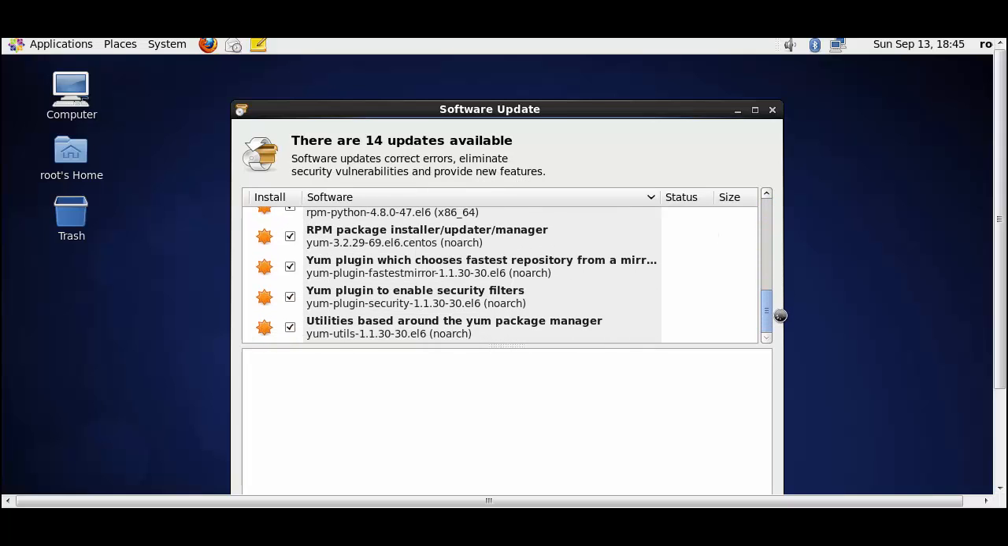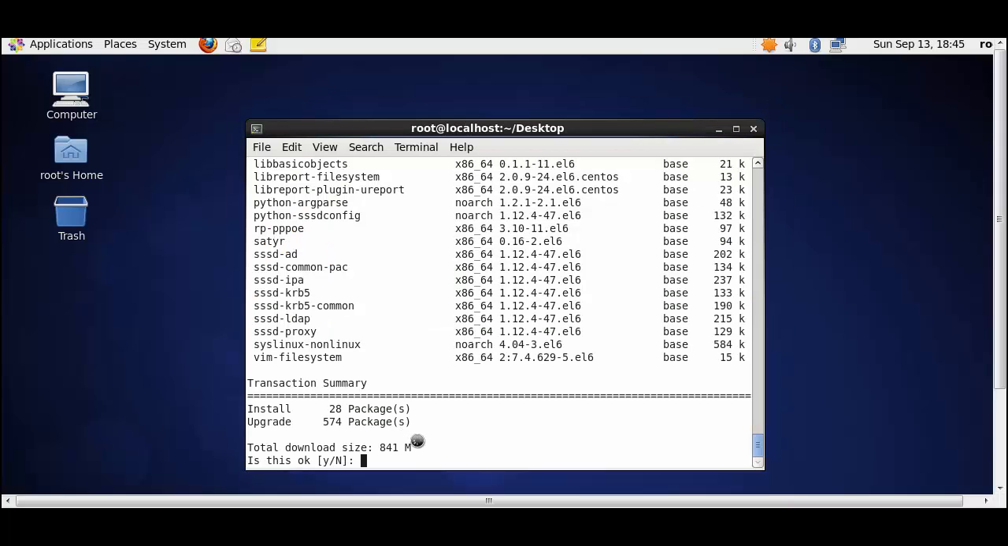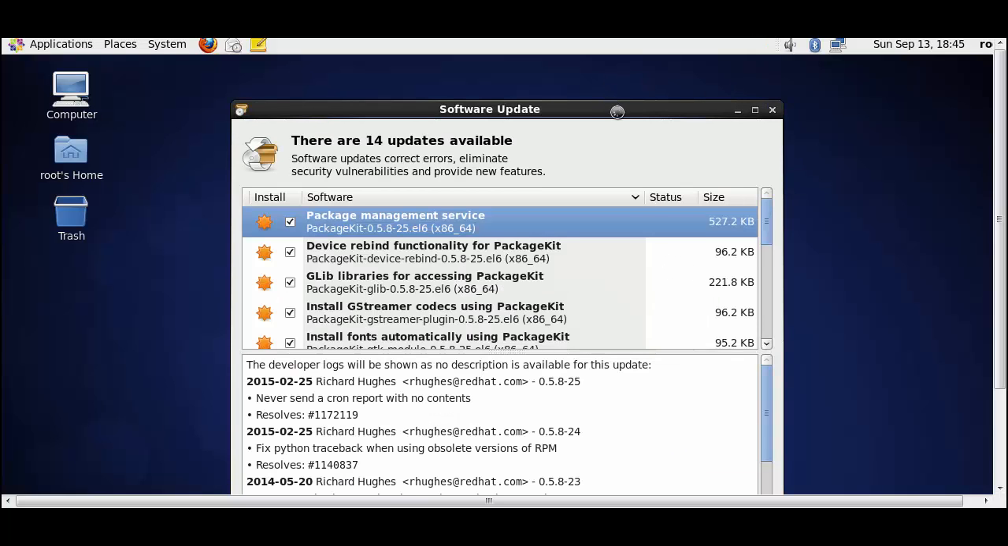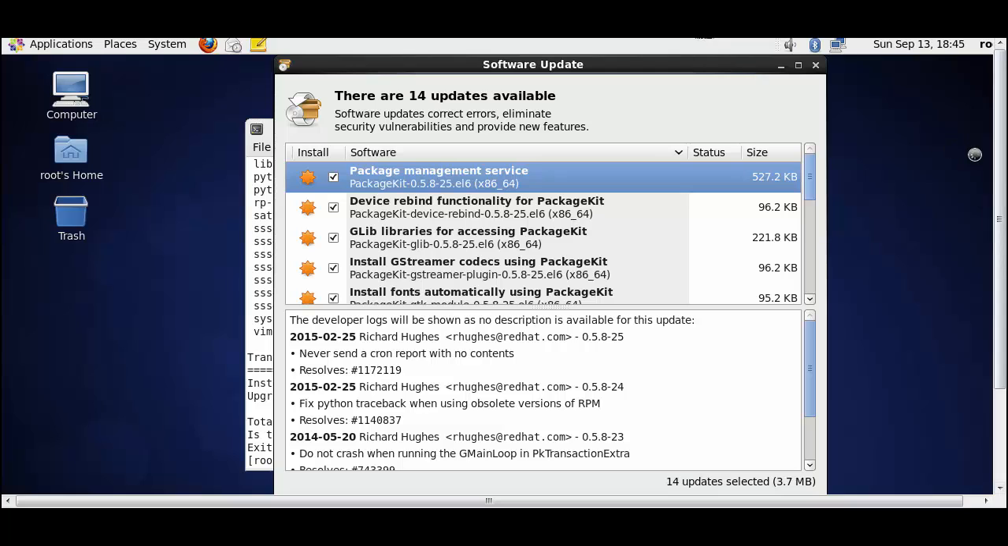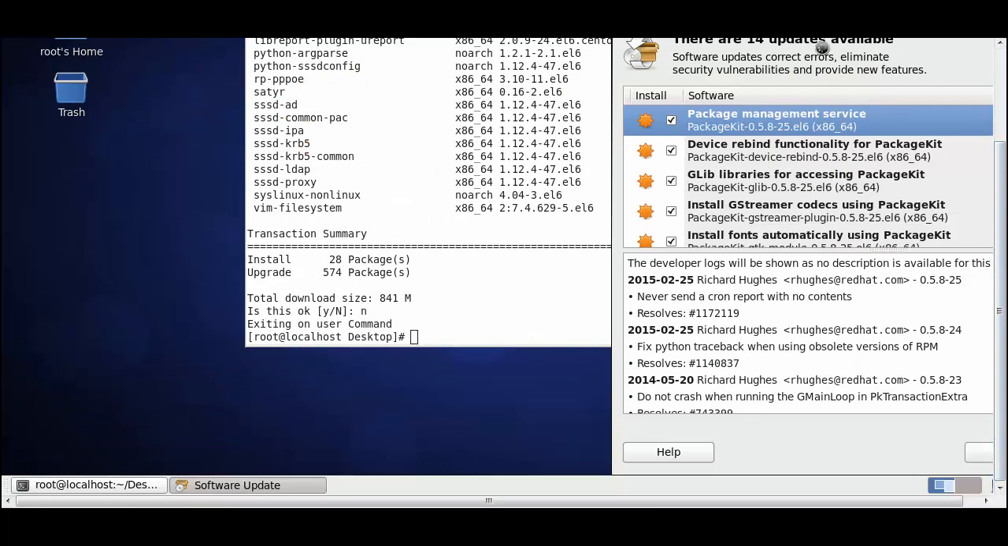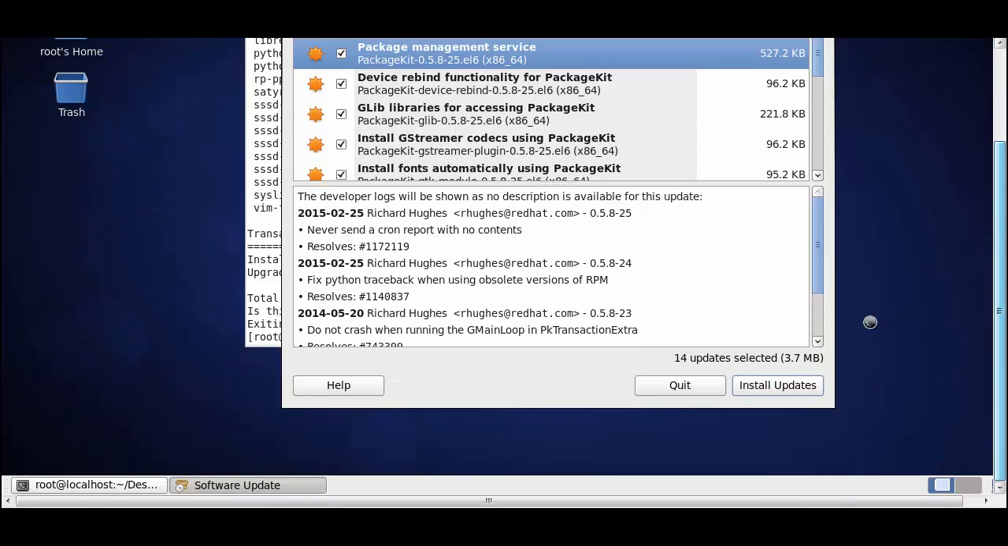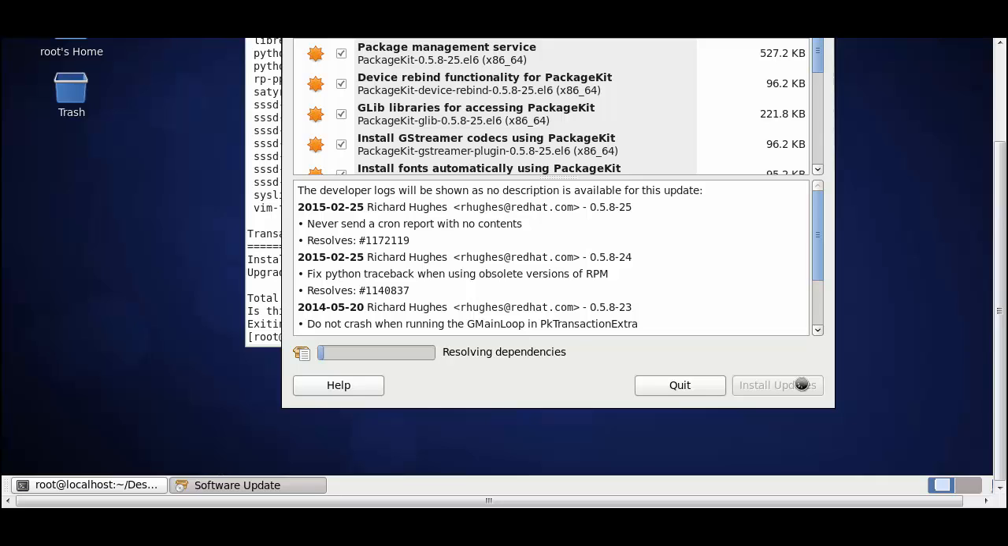Now, the only way you're going to be able to download these updates is after this 841 megabytes is done. I'd rather say no, because I'd rather just as easily install this one down here. Now, we need to wait for it to do the refresh internally. Oh boy, not sure why it moved. All right, so here we do install. Here we click install updates, resolving dependencies.